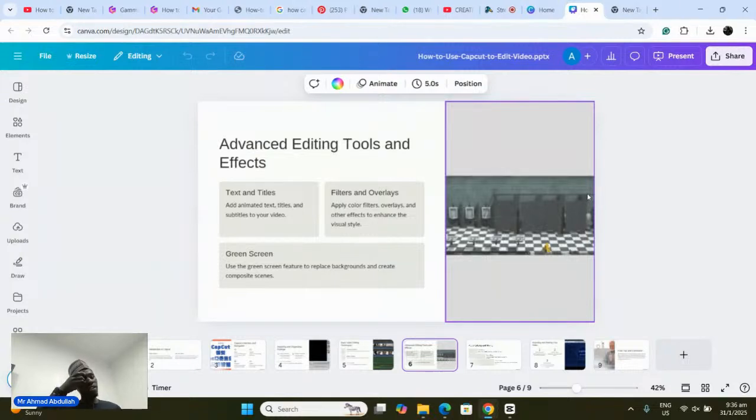So the next slide is advanced editing tools and effects. Even though they said it's advanced, I'm still kind of challenging it. It's not that advanced yet. It's basic. For you to add text, styles, filters, and overlay, green screen, all is still basic to me. And even to you, I know you guys are not going to have any issue with that.